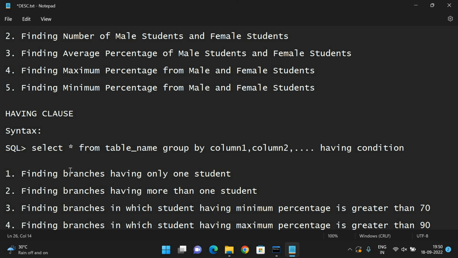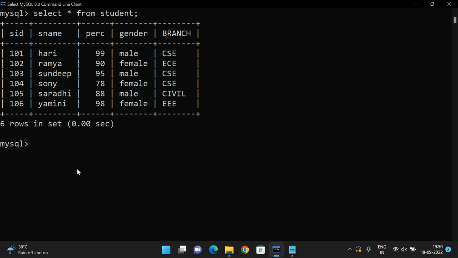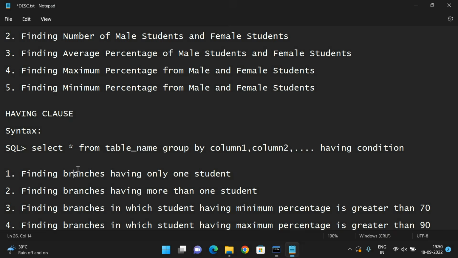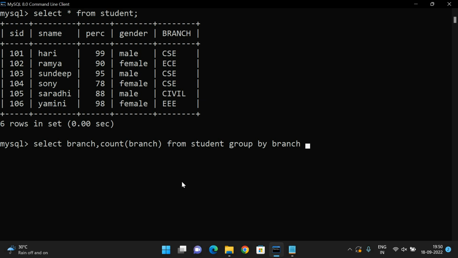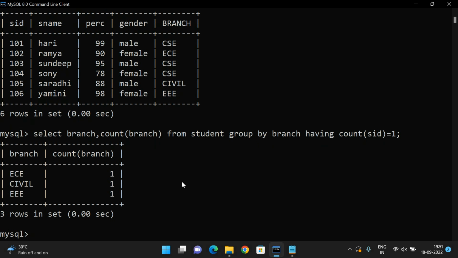So we need to group by branch. Okay, group by branch. Now use this one: select branch and count of branches from student group by branch, and what we have to get, only one student. So count of SID is equal to 1. So here also we need to use the aggregate function. Here group by branch, and here we need to write the having clause: having count(SID) = 1. So actually we are getting the count of branches: CSE 3, ECE 1, Civil 1 and EEE 1.